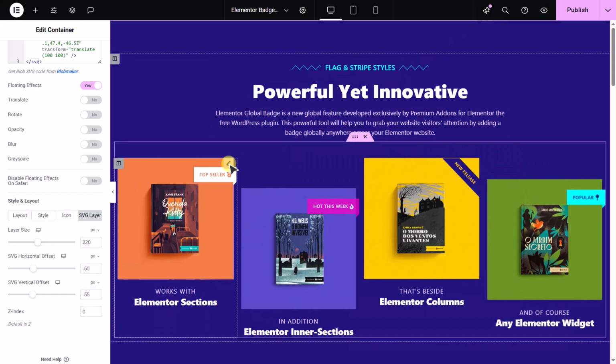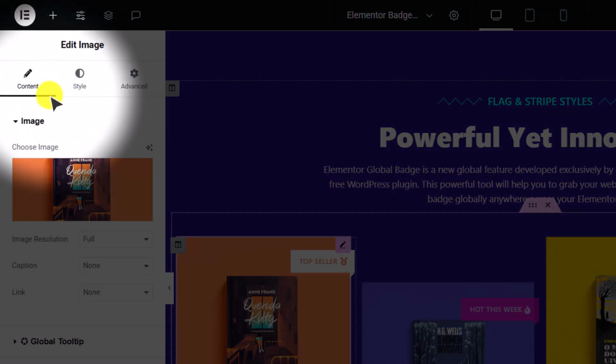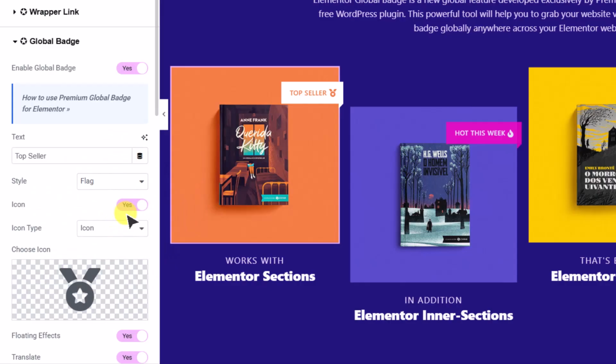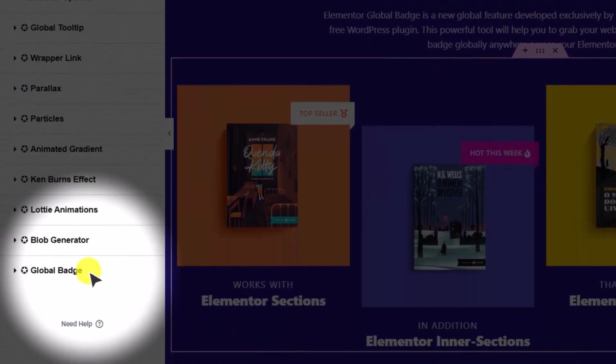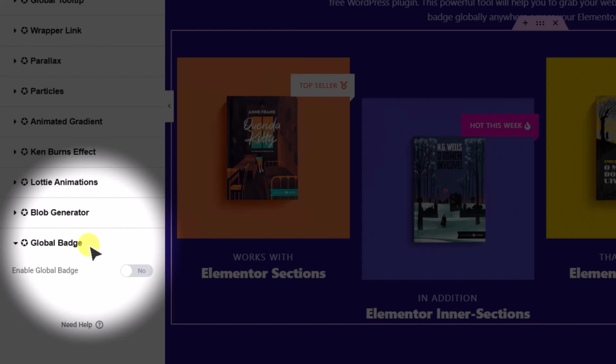You'll also note that Badge Global Addon controls are available inside the Content tab when working with widgets and under the Layout settings when using containers. So no matter how you're building your page, the badge is always right where you need it.